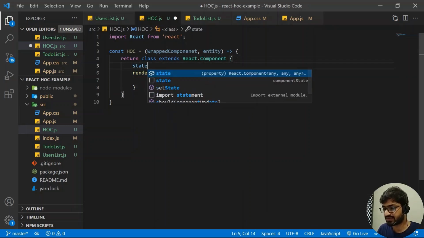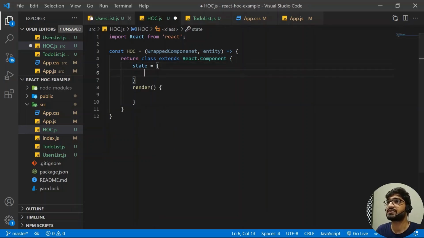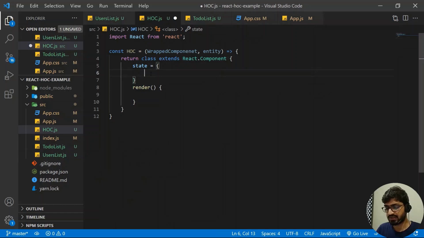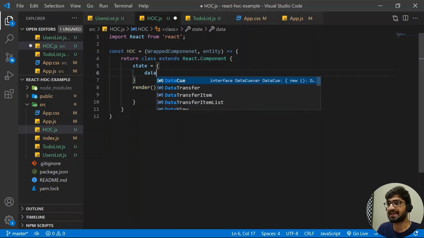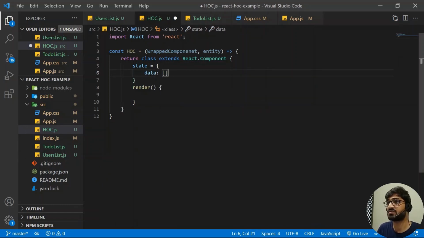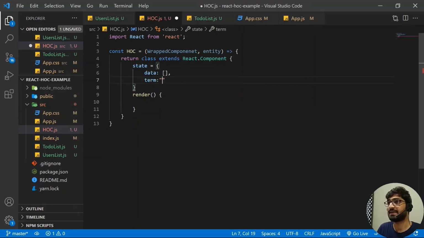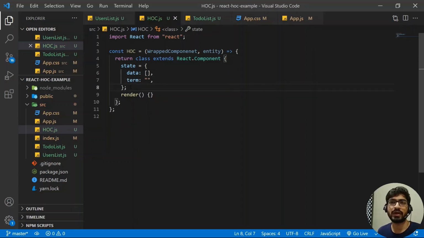I'm going to create the state, and we have two states. If you go here, you will see that you have the users and you have the term. For the users and for the to-dos, I'm going to name it data, which will be an empty array. And the other one is the term. For the term, I'm going to give an empty string. And we need to do an API call.